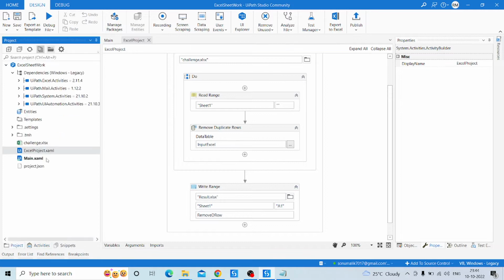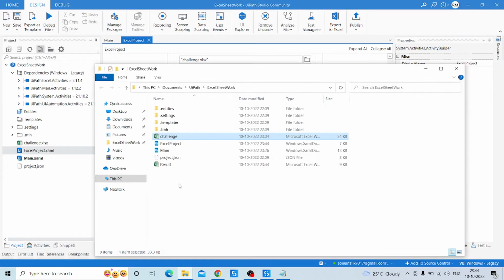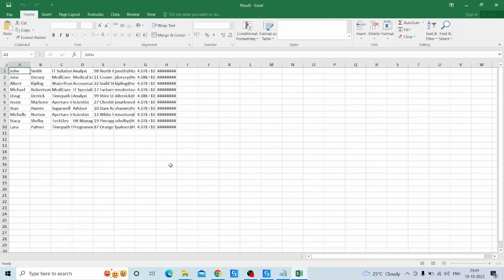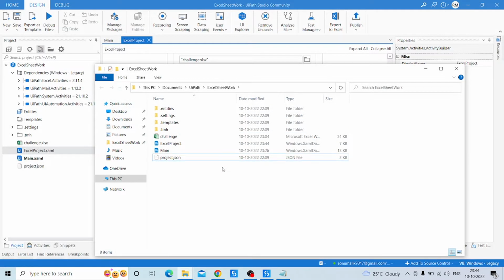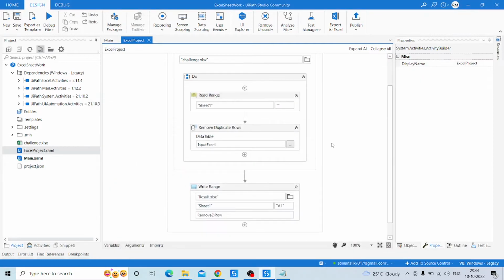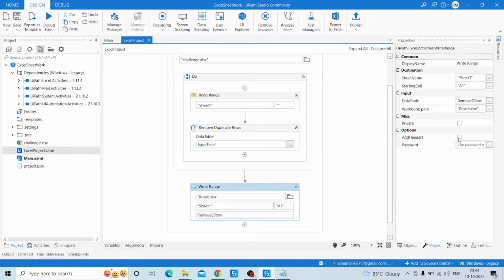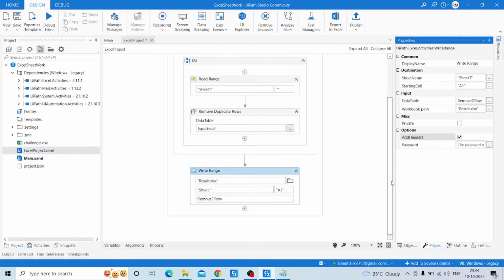After that, click on project and go inside the folder and open result. You can see all the duplicate rows have been removed from that Excel sheet. So just click on it, delete that, and in Write Range click on add headers. After that, we need only the previous month data, no need to get the current month data.